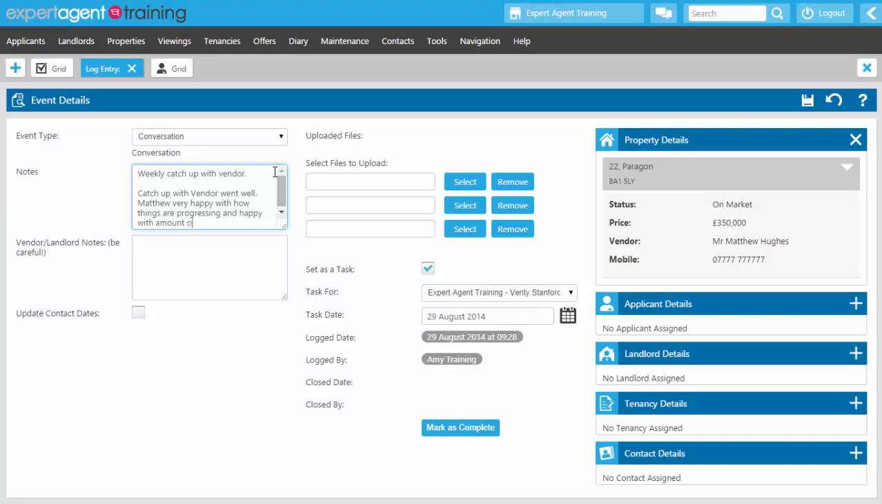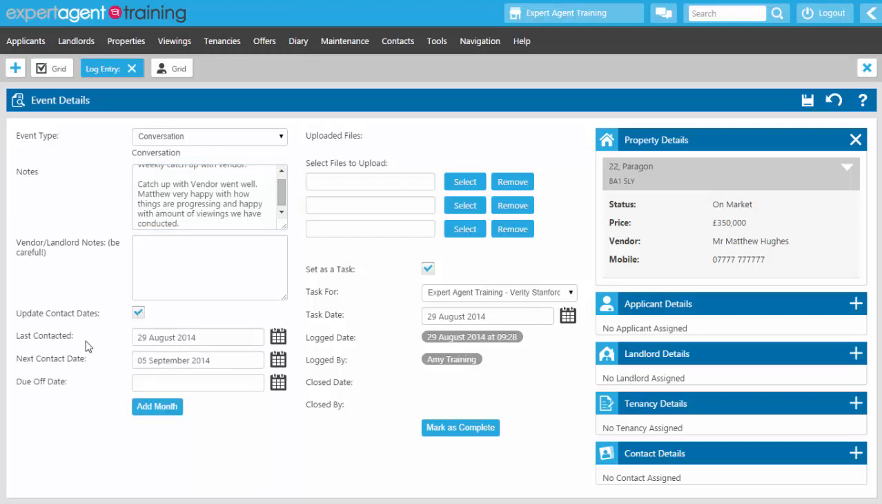Okay, so the catch up with the vendor went well. He's very happy with us, how things are progressing and the number of viewings we've conducted. So everyone's happy. What we can do now is update the contact dates. We last contacted the vendor today, and so the next contact due date projects for a week in advance.